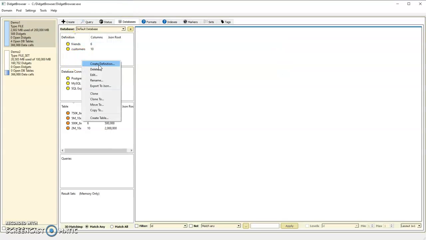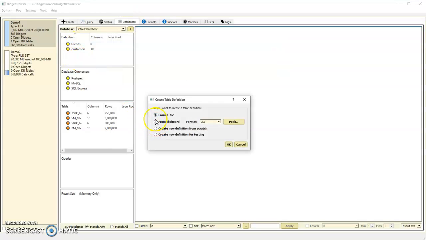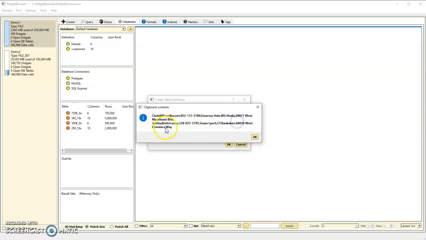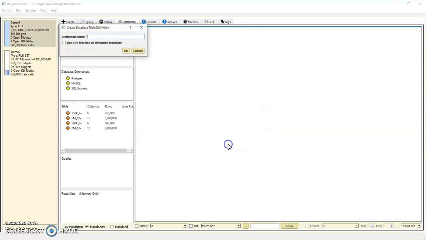I come here and I want to create a definition. And I'm going to do it from the clipboard in a CSV file. I can peek at the contents of my clipboard. It'll show me what's in there. I hit OK. I'll just call this ABC, and because the data in there was not a header, I'm going to use it as a template. So I click use it as a template and hit OK.